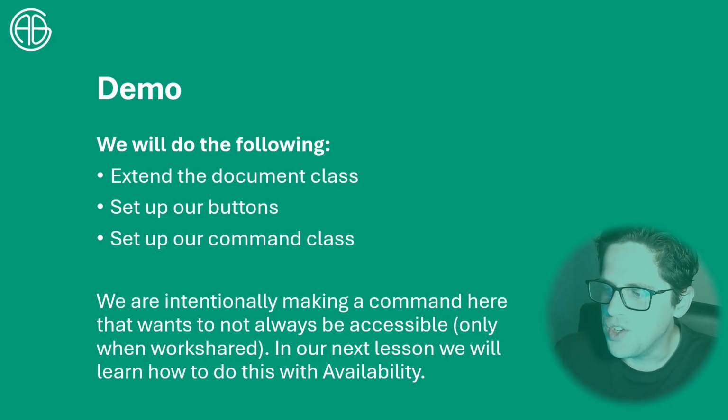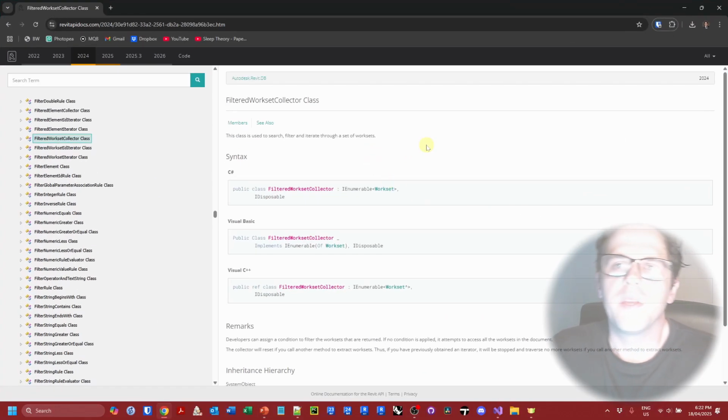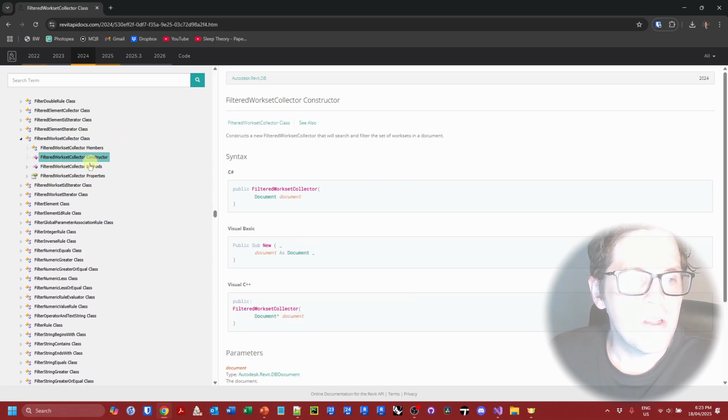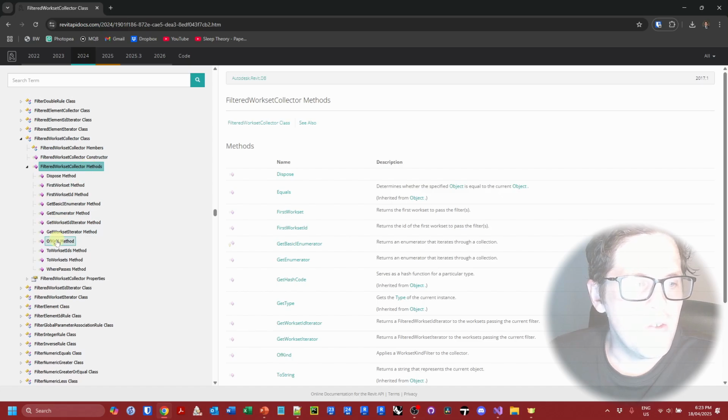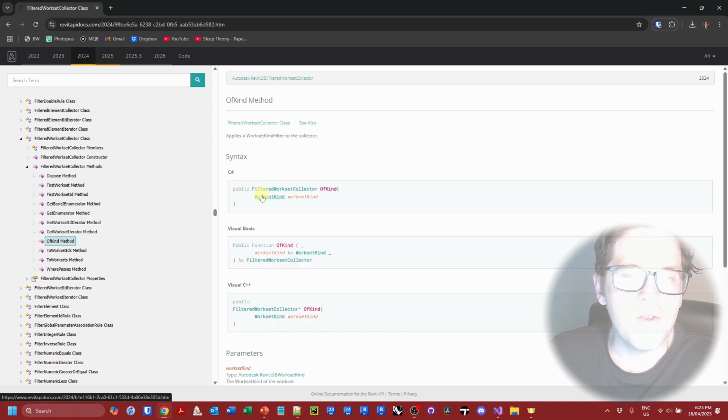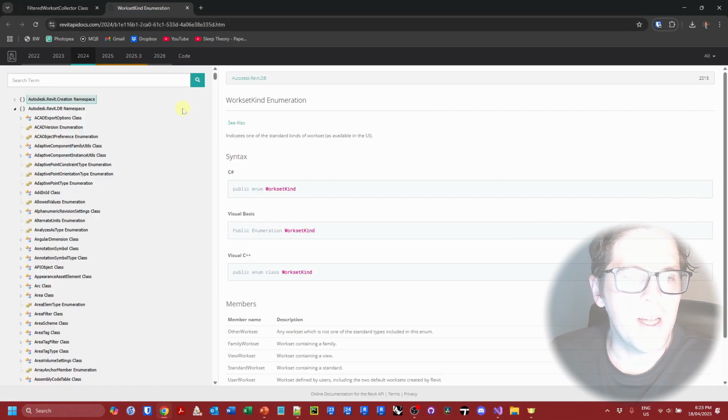So very quickly, I'm going to jump over to the Revit API. So far we've been collecting elements using filtered element collectors. Worksets are different because worksets aren't actually elements as far as I know. They have to be collected using a filtered workset collector, which effectively behaves almost the same way as a filtered element collector and how we establish it. The difference is that there are some different methods, such as of kind, which in this case we can use to specify the types of worksets we'd like to retrieve.